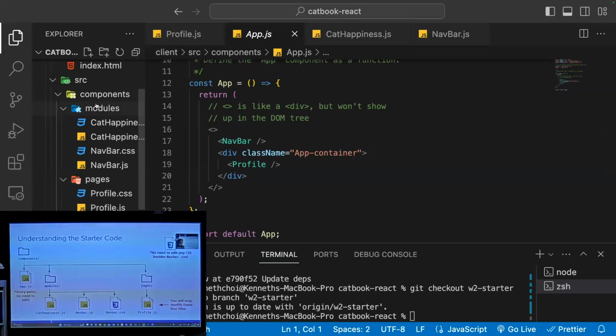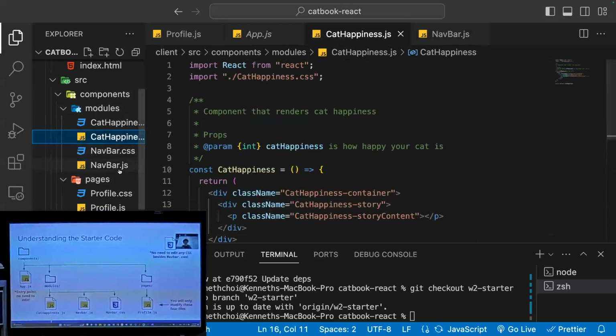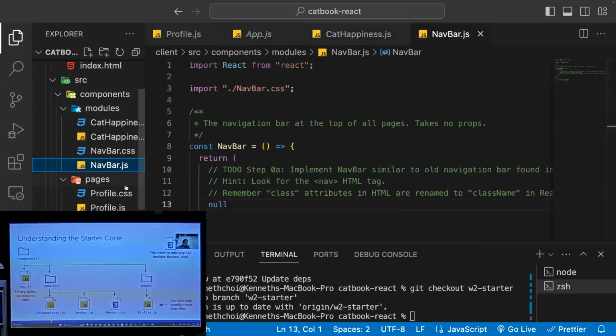Then the 4 files that we will need to edit are these 4 in the bottom. So cat happiness, navbar.js, navbar.css, and profile.js. So these first 3 are in this modules folder, which represent these kind of reusable components. So cat happiness and navbar. This last one, profile, is in pages. The reason it's in pages is so that in the future we might want to change the page.